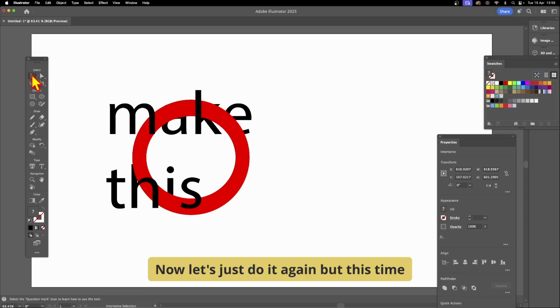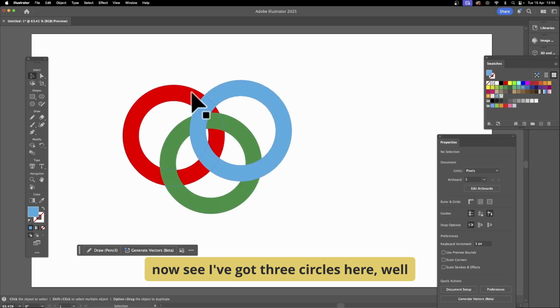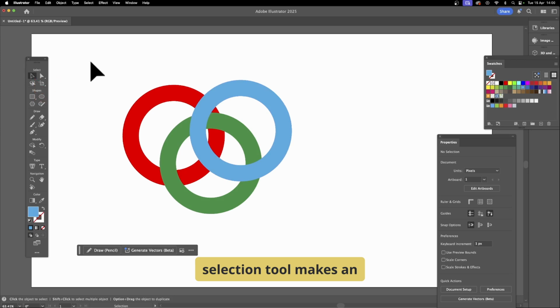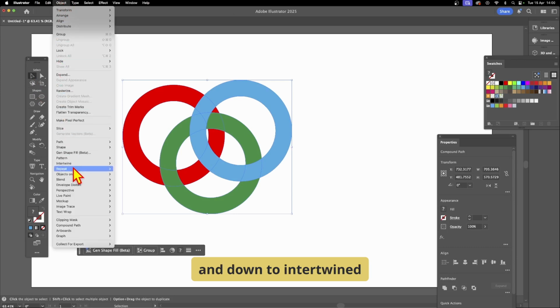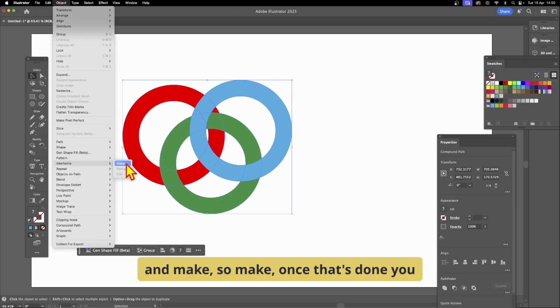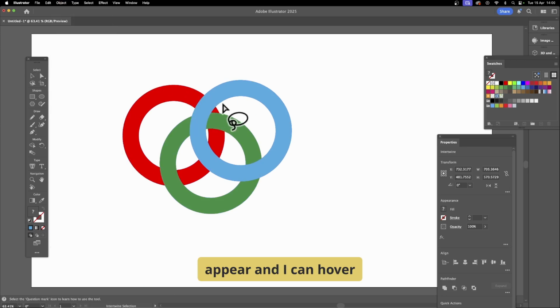Now let's just do it again, but this time maybe with some other circles. So you can now see I've got 3 circles here. Well, what I can do, again, selection tool, make sure all are selected. So all selected, and I can now go again to Object and down to Intertwine and Make. Once that's done, you now can see this lasso appear. And I can hover over parts of it. Now, of course, again, you've got to decide how you want this to intertwine. This is your process to create.